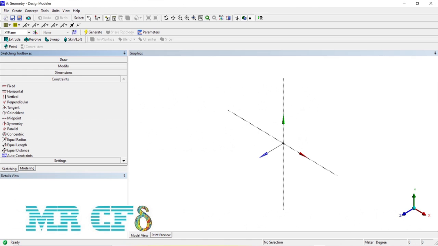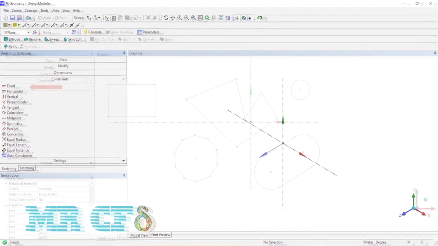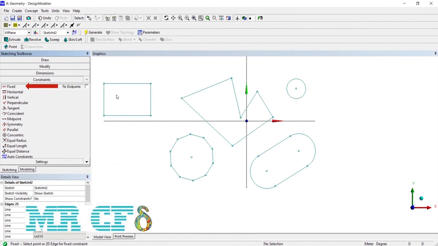Constraints toolbox. Use the constraints toolbox to define relationships between sketch elements and reference planes. Fixed tool. Select the 2D edge or point to prevent it from moving.